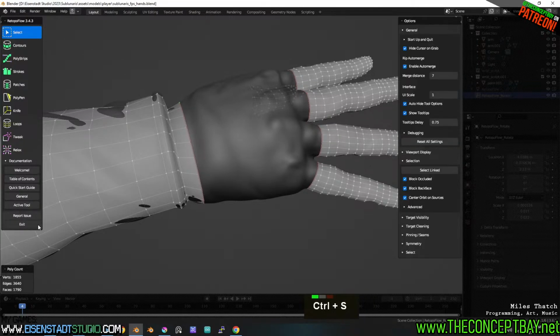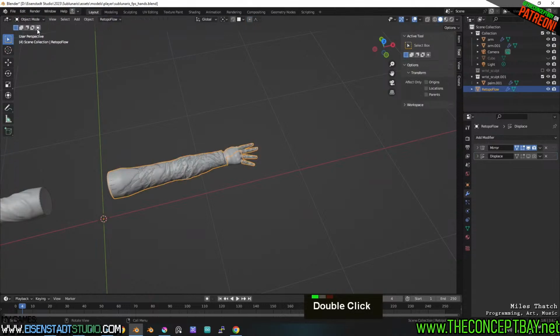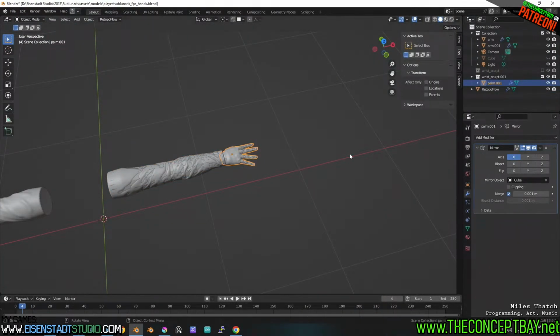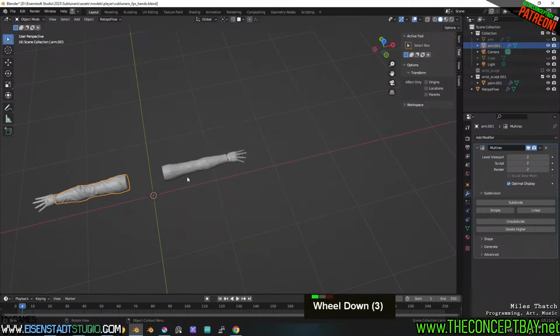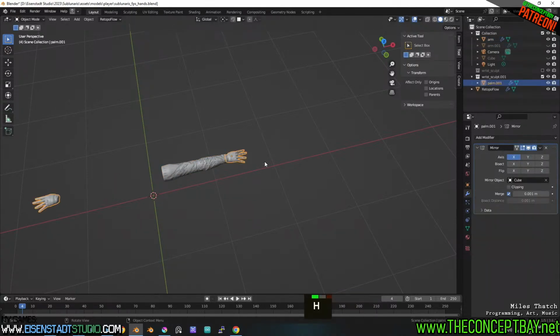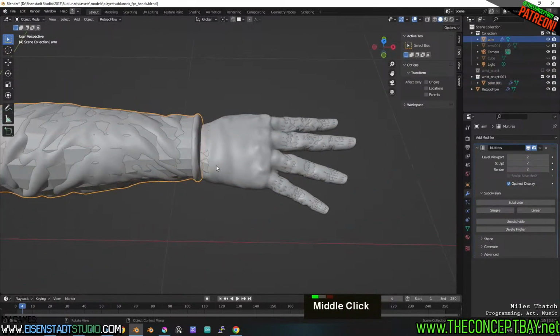Let me try something. I'm going to exit. And I'm going to hide this. And also... Whoa. What the... Oh, yeah. It's a different object. And then hide the mirror here. At least for the time being.